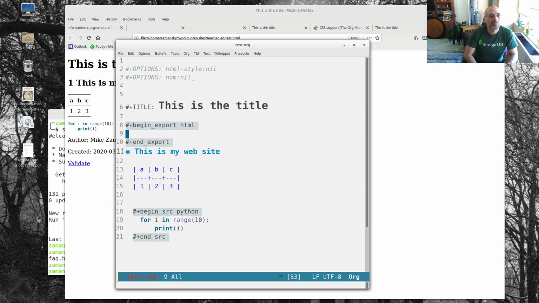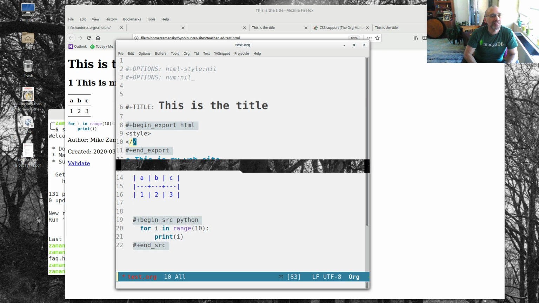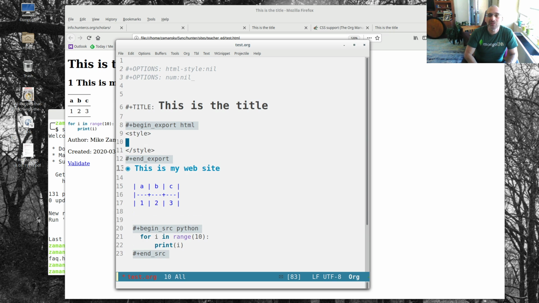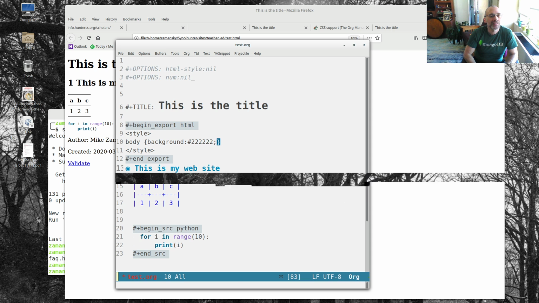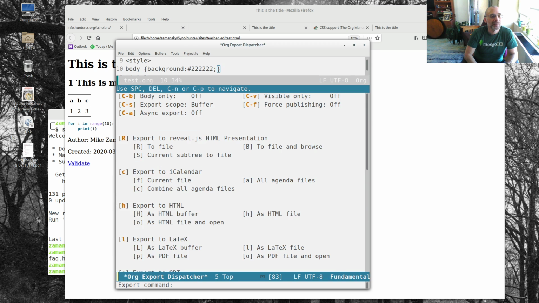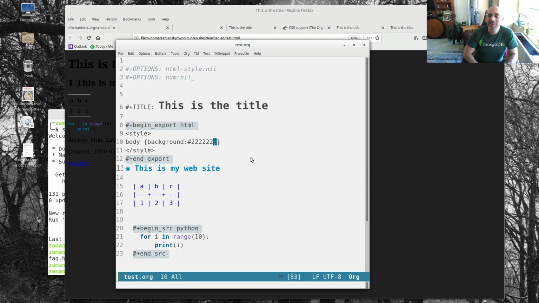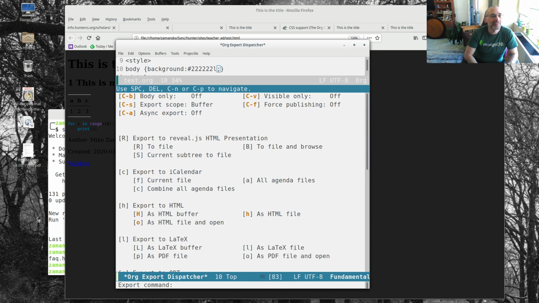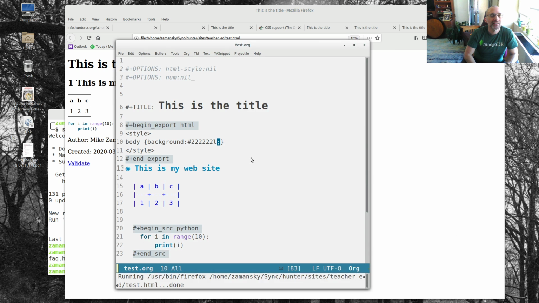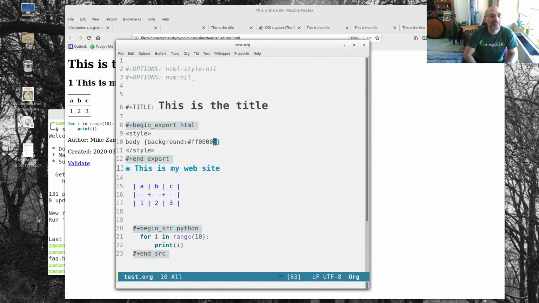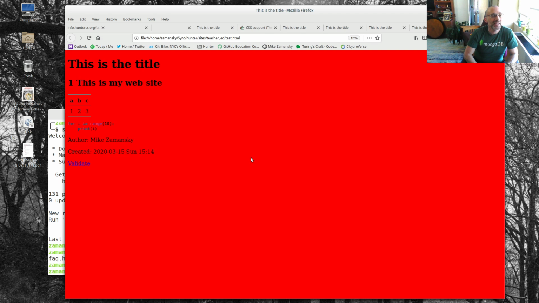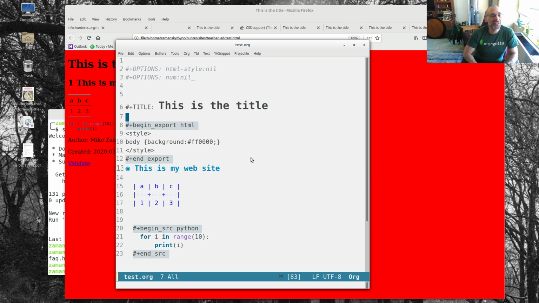I'm going to export some HTML, and we're going to add some body background. There we go. Well, we got a little change there. So that may not be what I want. Let's make, there we go, red background. Okay, so we can actually modify the styles.